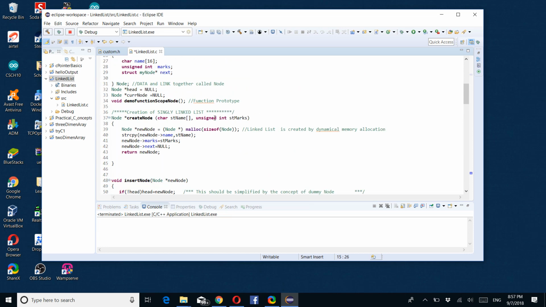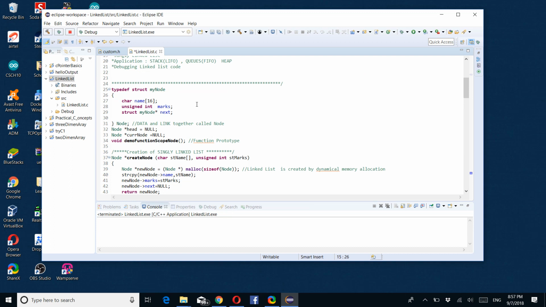Okay, so in the last presentation we discussed typedef, and now we are discussing another data type. So far we have discussed built-in data types, integer, character, or further data structure, specifically arrays.